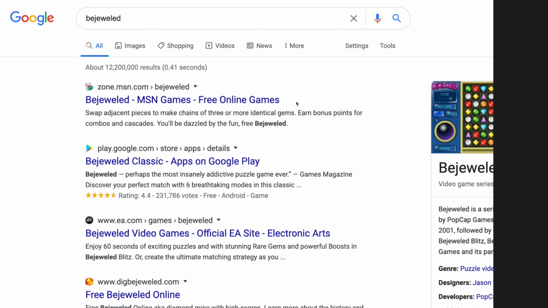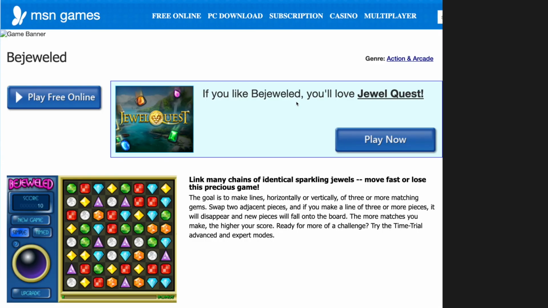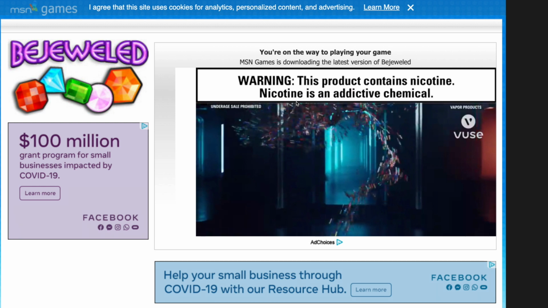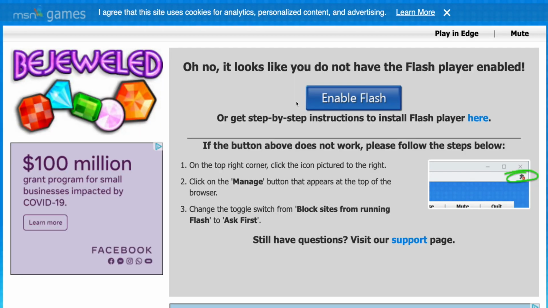So I just Googled Bejeweled. It turns out MSN Games is still a thing. So I went to this very nice, legitimate looking website. All these buttons look very real. Yep, another real button. Got a nice Jewel or off-brand Jewel ad. That seems smart. So we need to enable Flash, of course.